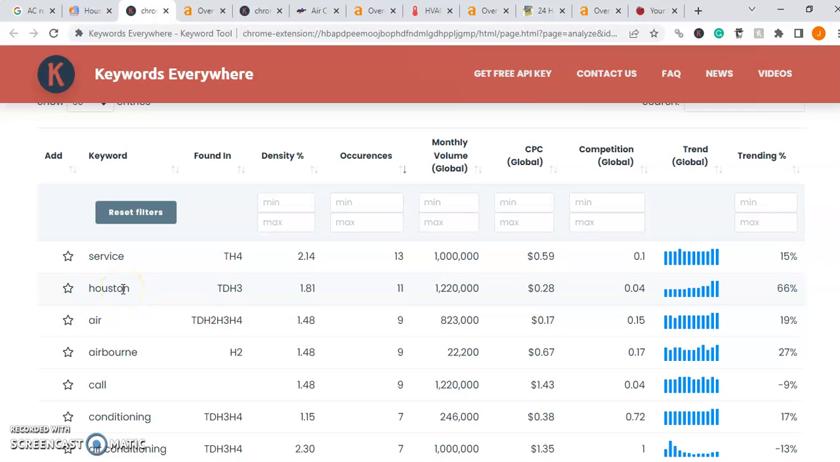And then number two, I always recommend some sort of modifier to that first keyword, some sort of complement. So in this case, let's say we had AC at number one, we'd want repair at number two, or maybe installation at number two. So something that complements that first keyword.